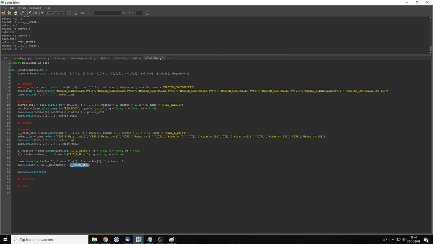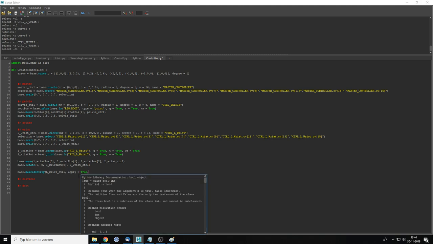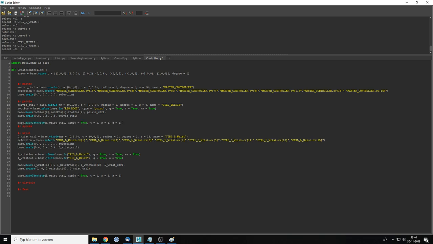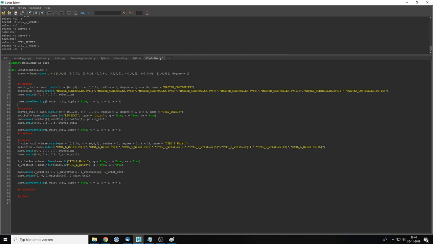Okay, so what do you want to make identity? We want to use the controller, then we want to make sure that we apply the actual settings, right? So apply, then we want to set the transform on 1, we want to set the rotation on 1, and we want to set the scale on 1. So this is how you freeze the transformations in Python. So I'm going to do the same thing here, and also for the mask control as well. There you go.